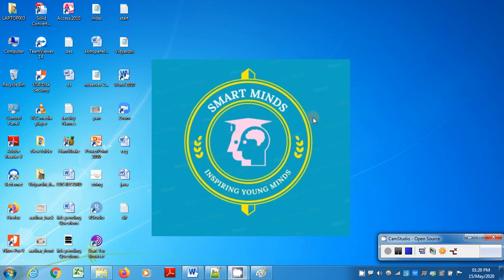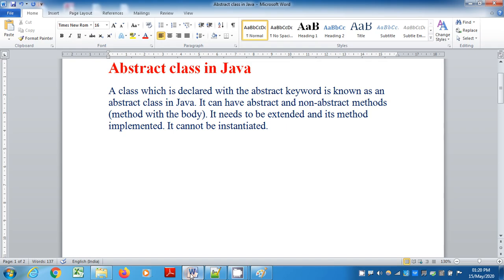Agenda for today's lecture session is abstract class. I have already given the definition for the abstract class in my previous videos, but in this lecture session we will see how to implement an abstract class practically. Definition: a class which is declared with the abstract keyword is known as an abstract class.